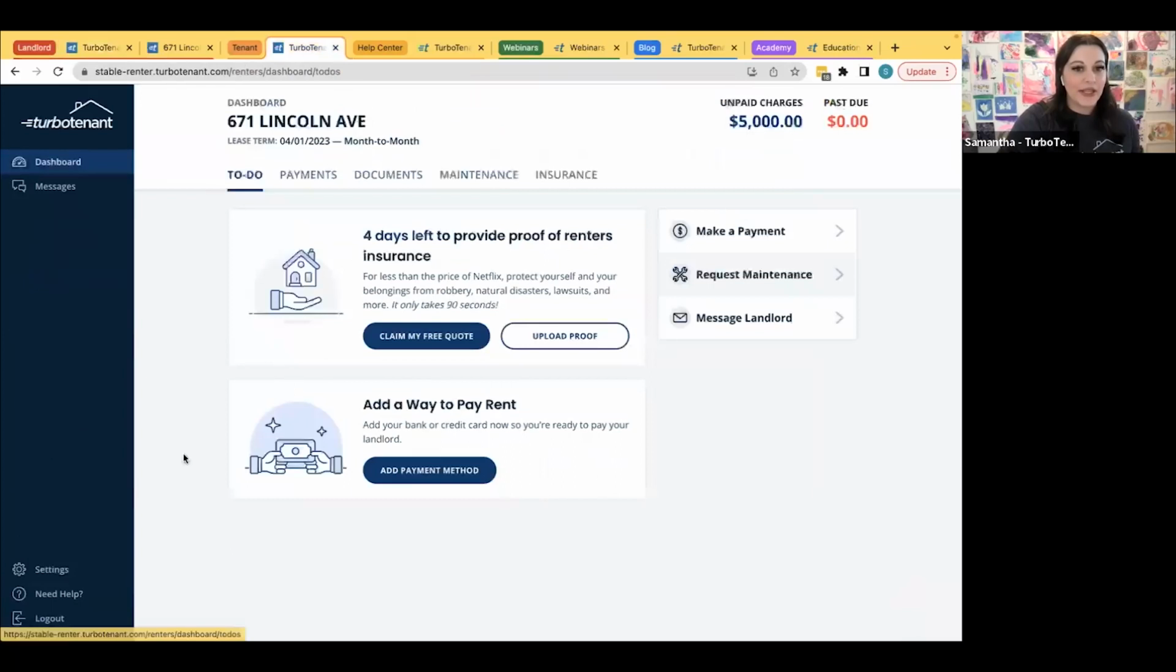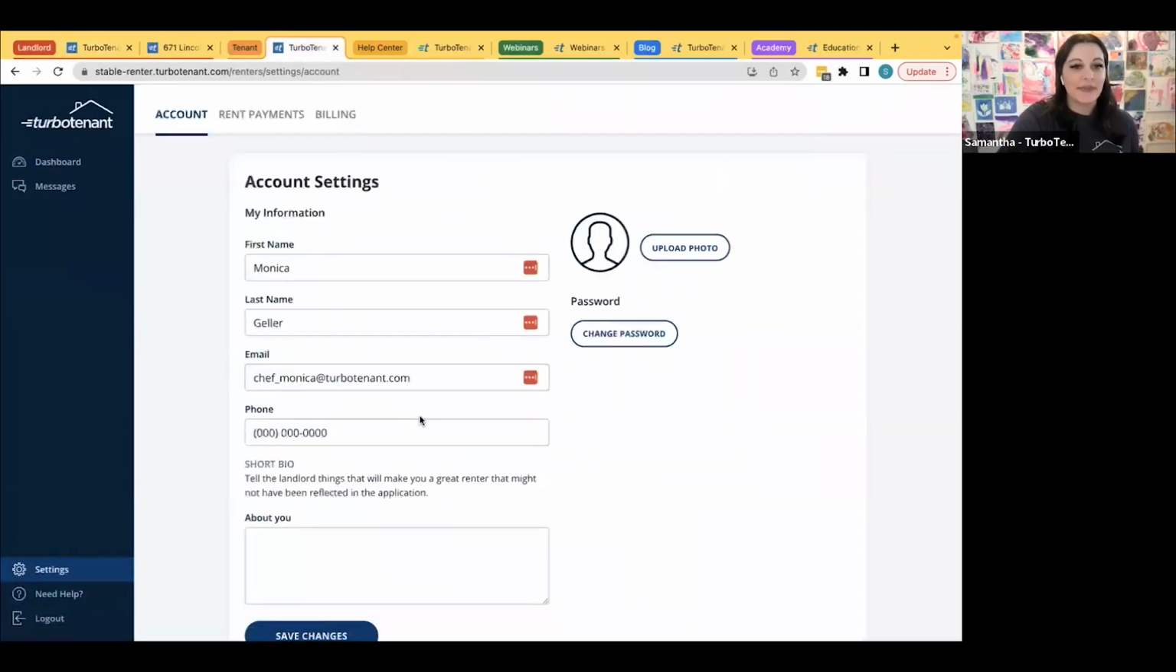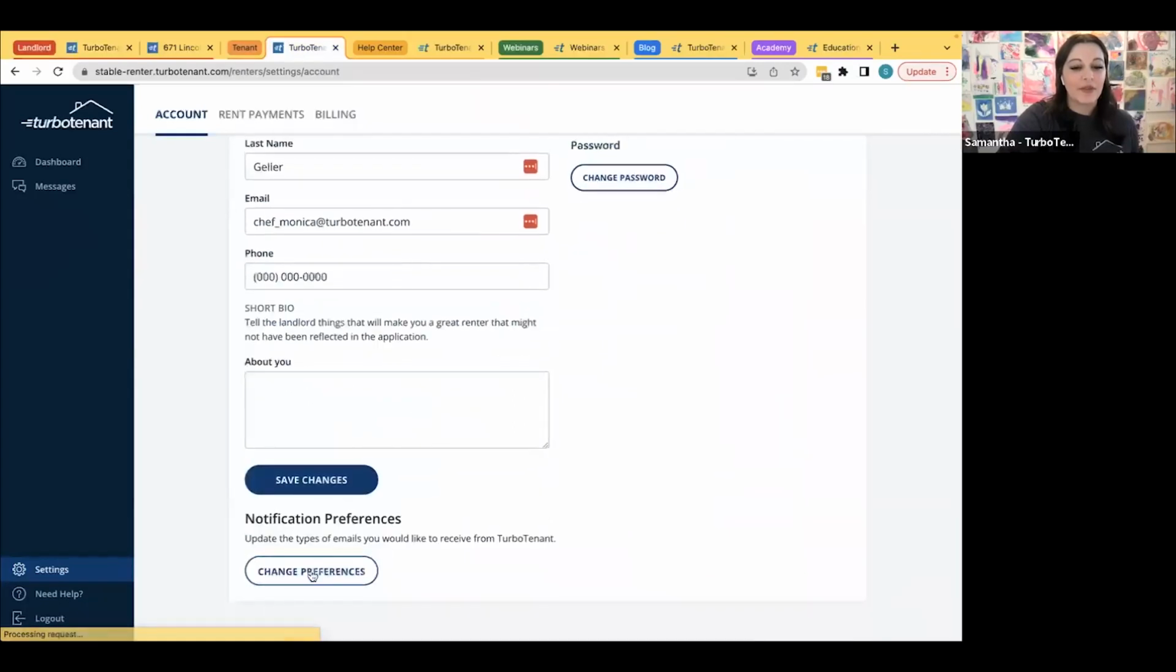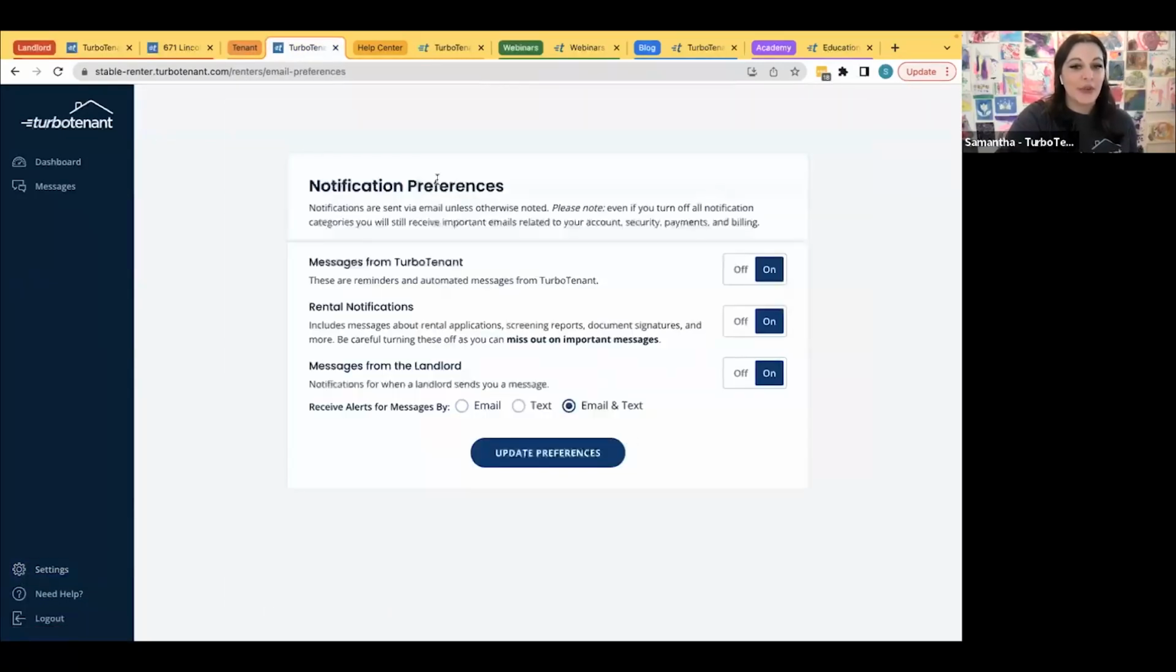For the renter side of things, we are back in the renter portal now. We click on settings. Got the notification preferences here. So renters can also determine if they would like those messages to be sent via email or text.